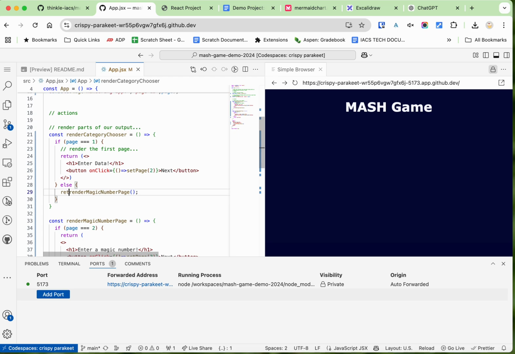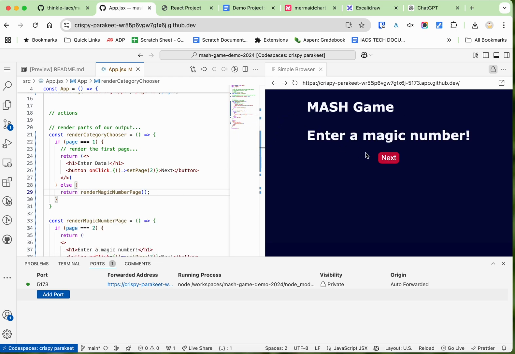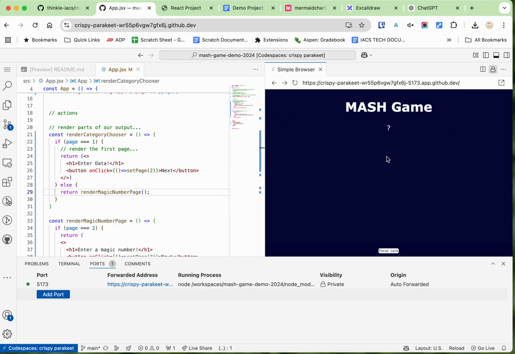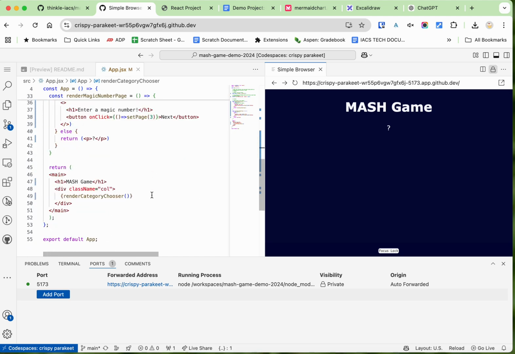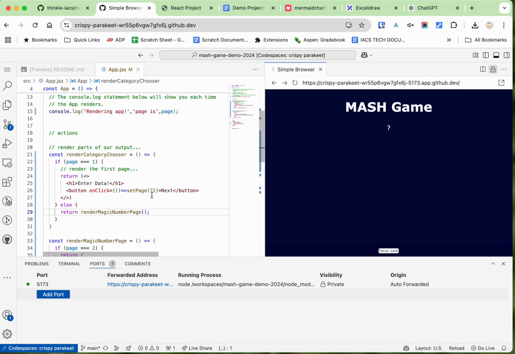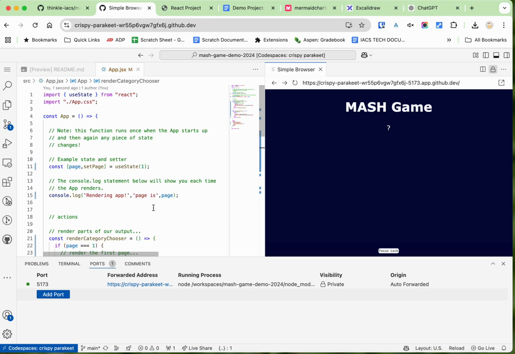I forgot to return it. Return. Try that again. Enter magic number. And then we go to the third page, which isn't yet written. So I sort of got the page stuff working as my first step, but I actually failed to do the first page. So conceptually, we're going to break our code into pieces.